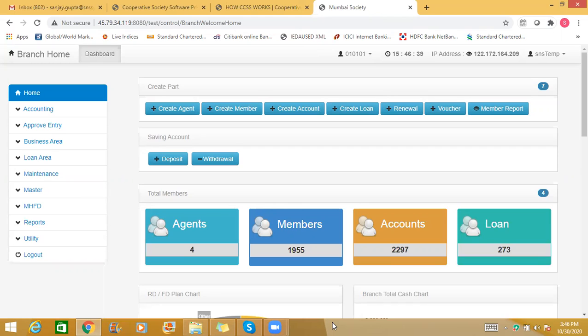So this is the dashboard of the software, where we can create and find information about agents, members, accounts, loans. These are the modules: accounting, loan, business area, reports, master, etc. I have already developed videos for other features: accounting, maintenance, loans, etc. In this video, I am going to provide information on the reports, what various kinds of reports this society software can provide, through which you can see the complete information.